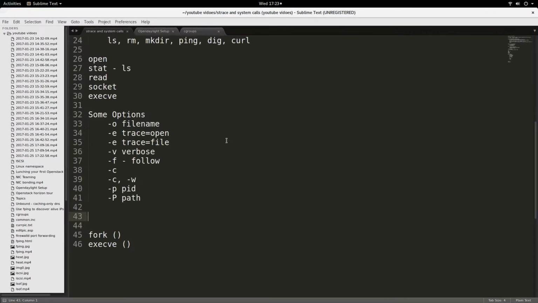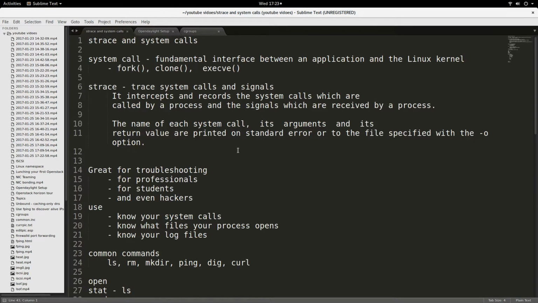Today, I want to make a demonstration of using strace to troubleshoot and also to learn about your system calls on a Linux operating system. First, what is a system call? In case you are not familiar, a system call is like an API that you make to the Linux kernel.